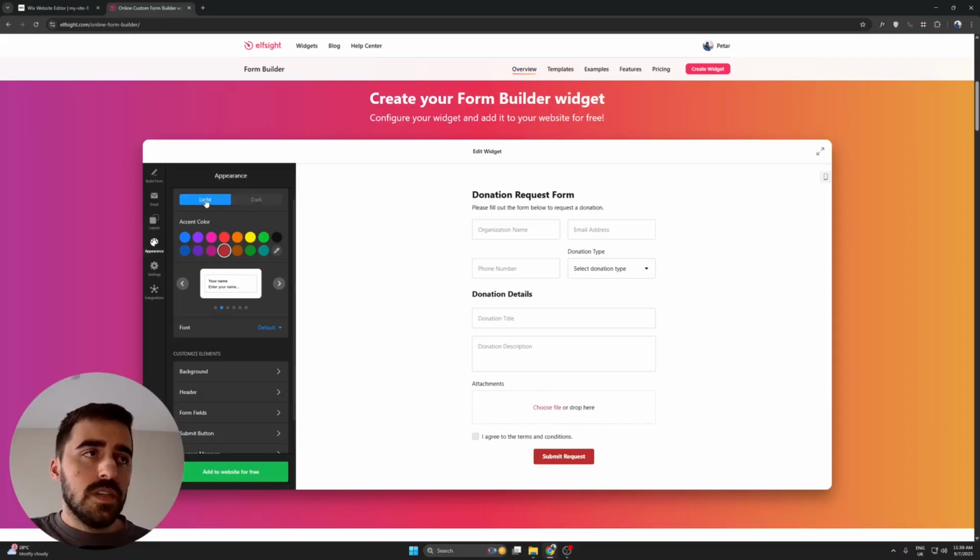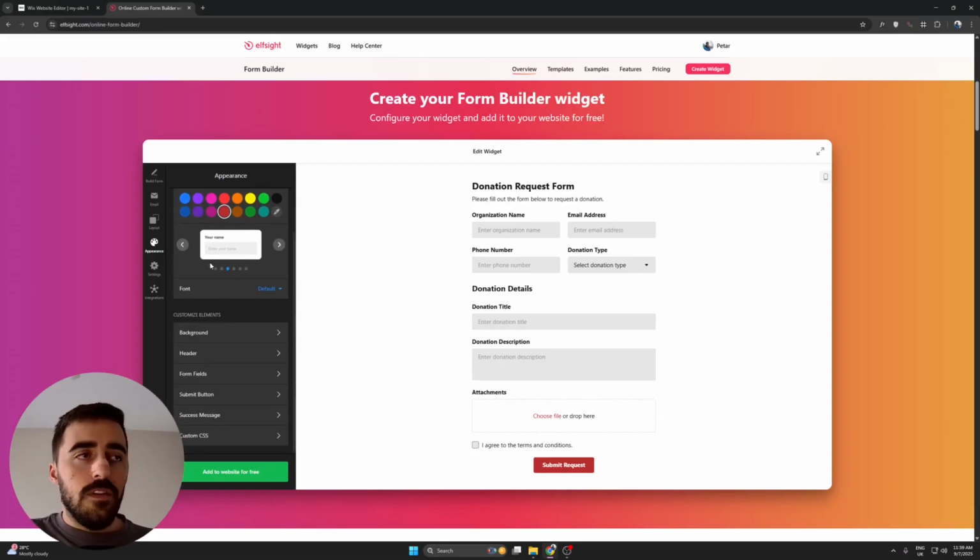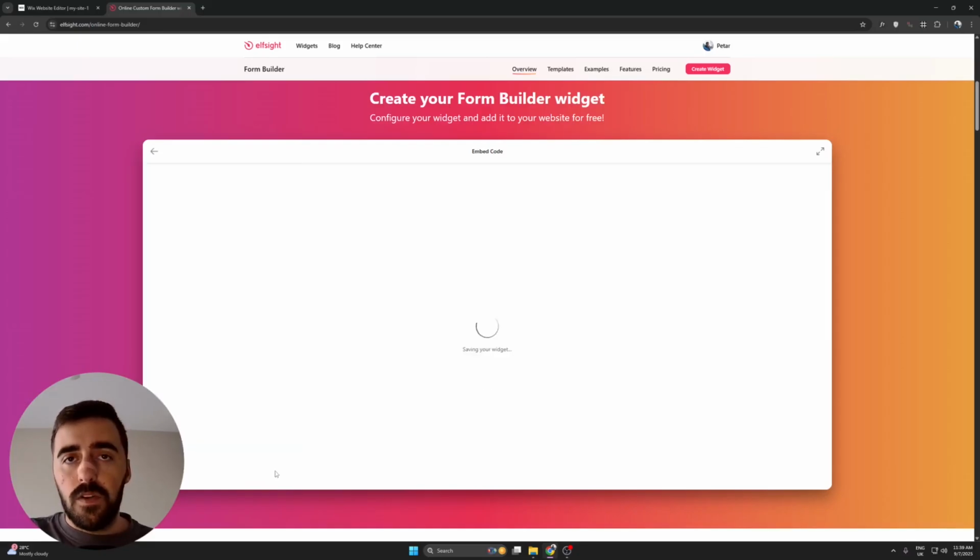In terms of appearance, you can change it from light to dark mode like this. You can change the accent color, the style of the form itself, and a bunch of other customizations. I'm not going to go for everything that you can change because it's going to take me all day. I will leave this up to you to explore at your own pace. But once you're ready with building and designing your donation form, go ahead and click on add to website for free in the bottom left corner of the screen.